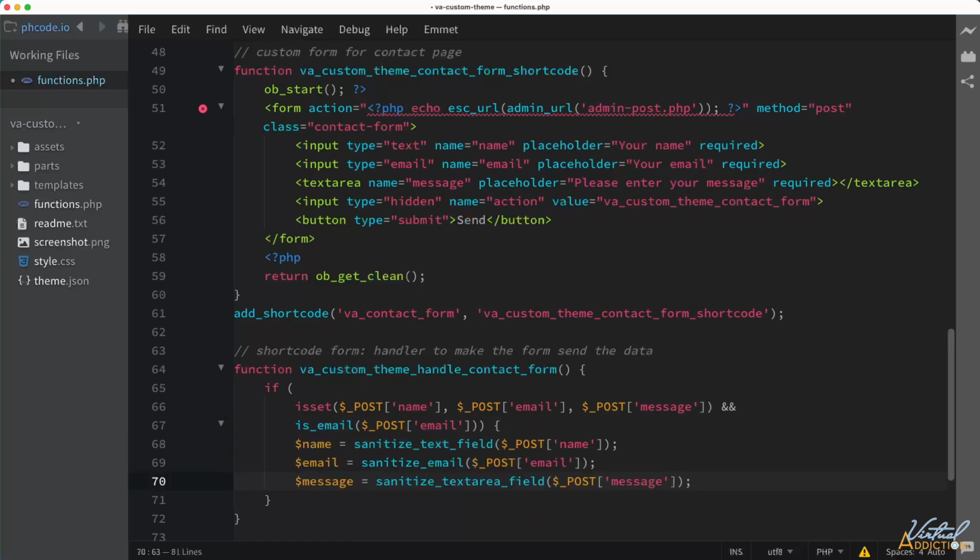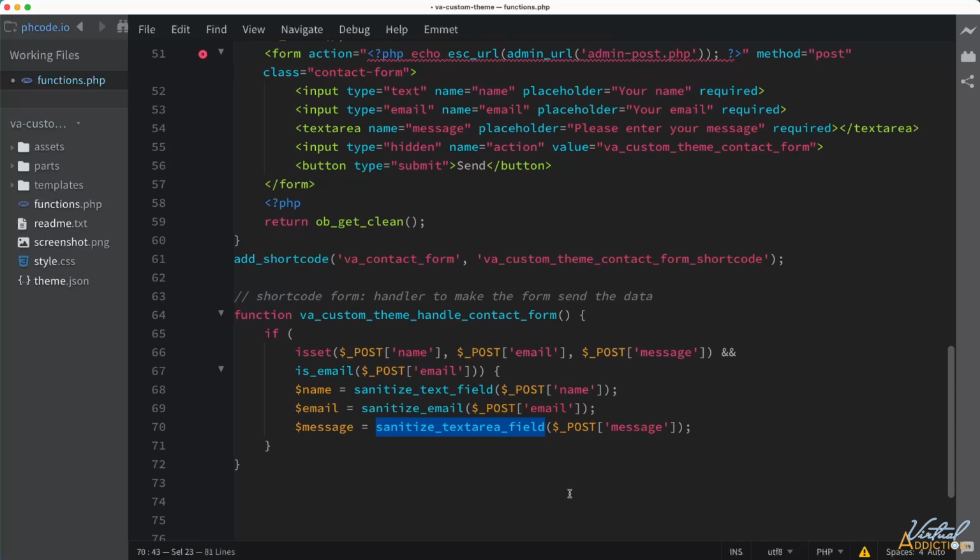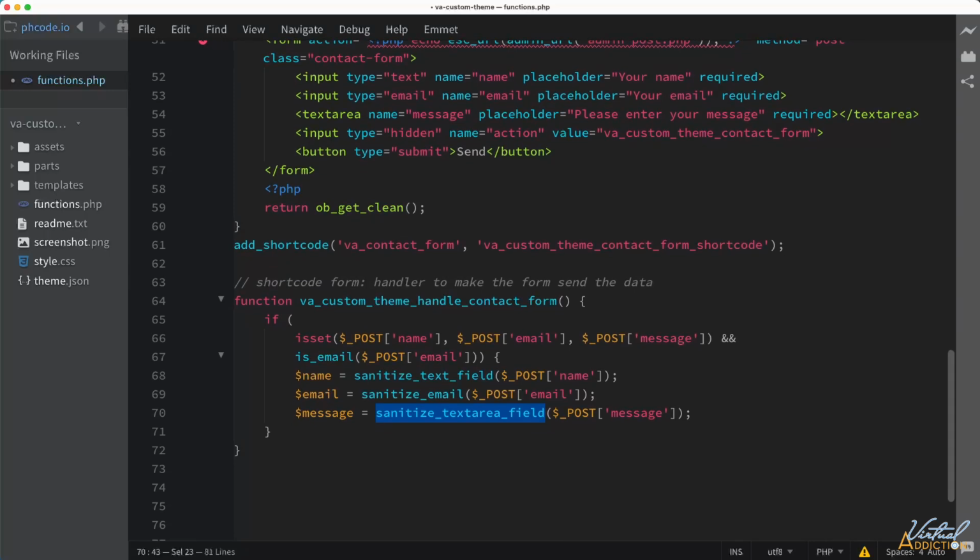Inside the curly braces, we're going to sanitize the input. These functions are going to sanitize user input for safety. The sanitize_text_field will remove unwanted characters from a text string. sanitize_email will validate and clean the email address. sanitize_textarea_field is safe for multi-line input like the message box. This will prevent malicious code from being injected into your site.